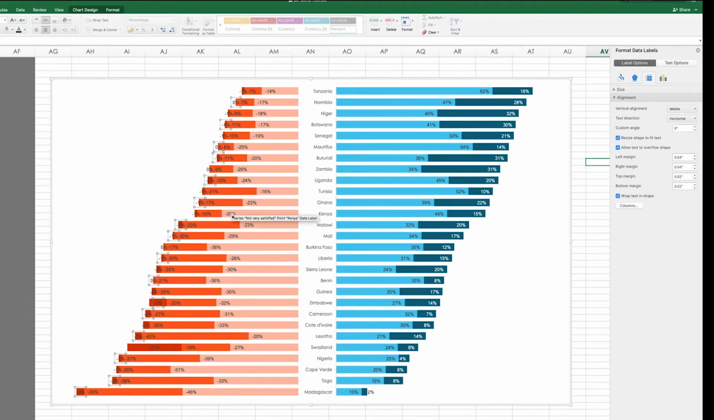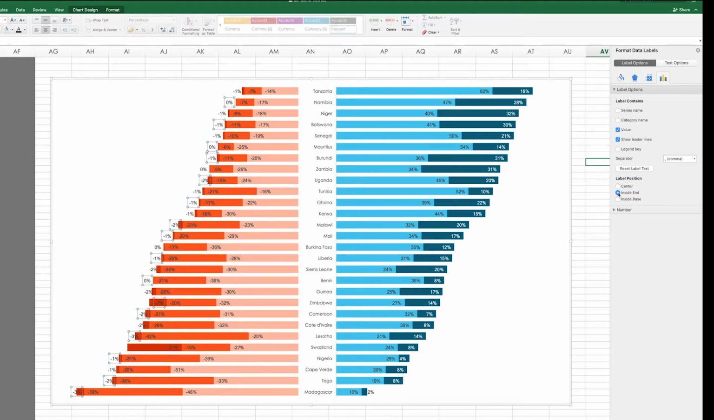And in this particular case, because for the most part they're quite small categories, I'm going to say inside end, which for whatever reason actually puts them outside the end. Don't ask me why Excel does all of the things that it does. Sometimes it's all a bit nonsense.